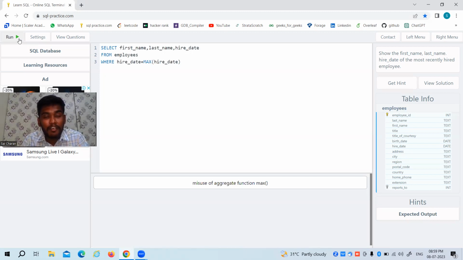Misuse of aggregate function max. So what is the point here? Generally, we cannot use aggregate functions in this way. What are aggregate functions? Aggregate functions are like summing, adding up different columns, average, minimum, maximum. These are all aggregate functions. So we cannot use these aggregate functions in the where clause.